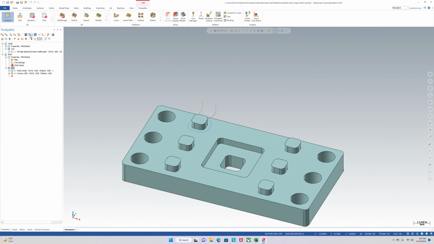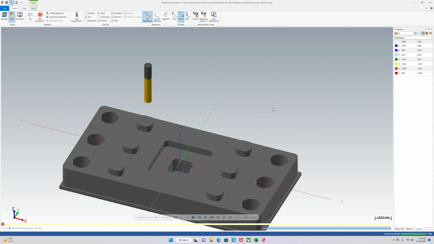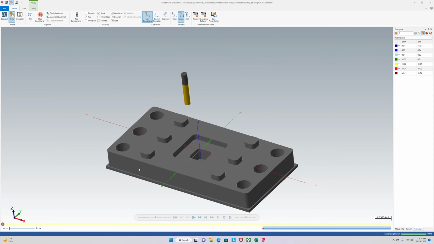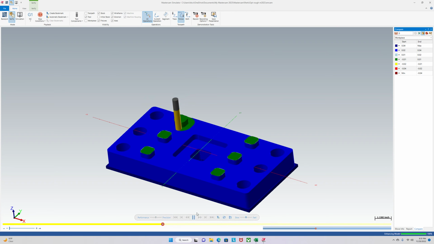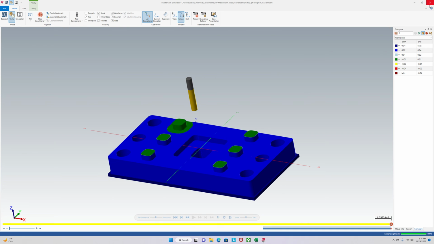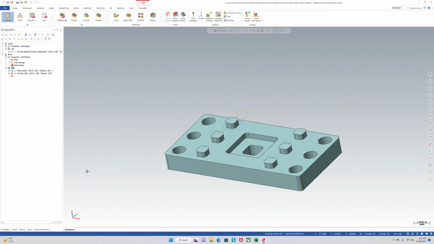Go in here, we can verify it. And there it is. So this is good when you need a rough part, send it out to heat treat, and bring it back in, and you want something accurate, you can use for verify. So, that's a simple way to make a really good stock model.